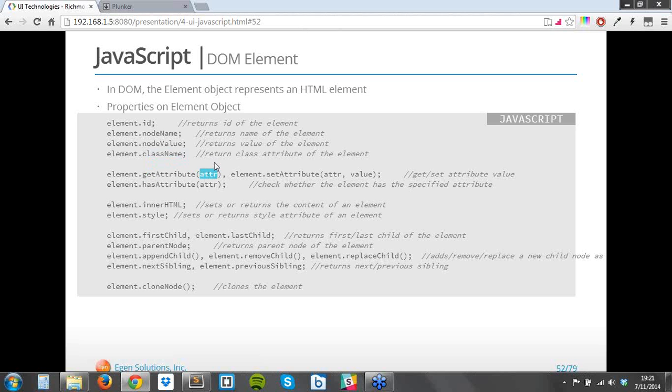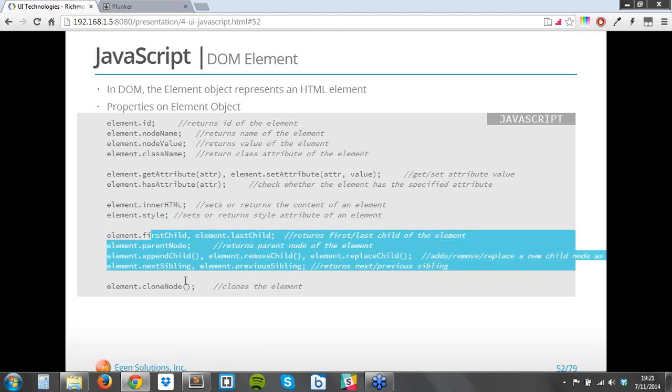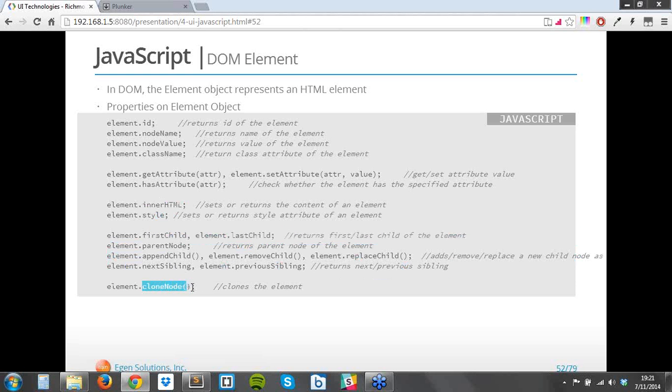If you want to set a new attribute on the element using JavaScript, you can use setAttribute. Just provide the attribute and the value that you want to set. hasAttribute will check whether this attribute is available on this element or not. This is important: innerHTML, using that you can write or update the content of this element. Style, first style, and a lot of many other properties. You should be able to clone as well if you want to clone this element.